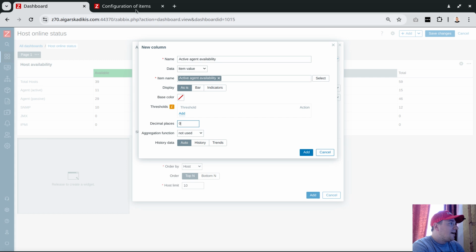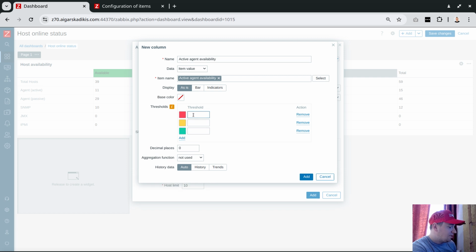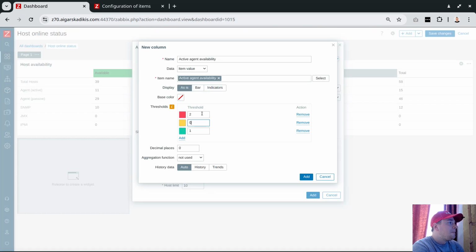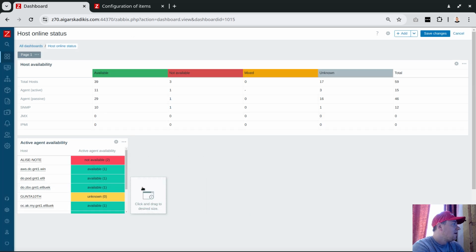So that's for active checks, and I can put thresholds here. Bad news is 2, good news is 1, and unknown news is 0. Perfect. Okay, and add, and I will put also the title here: agent active available.